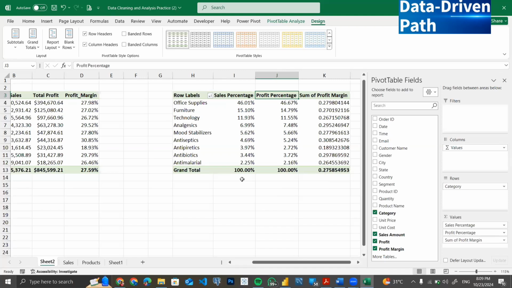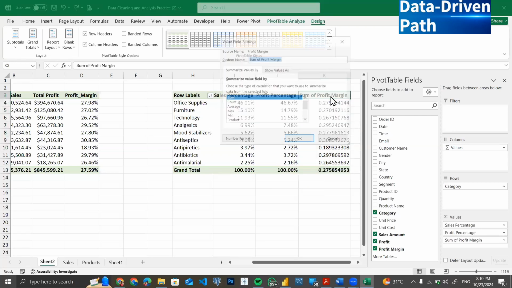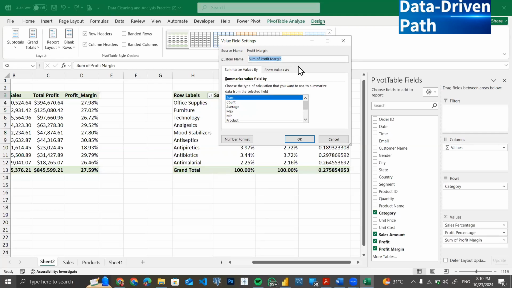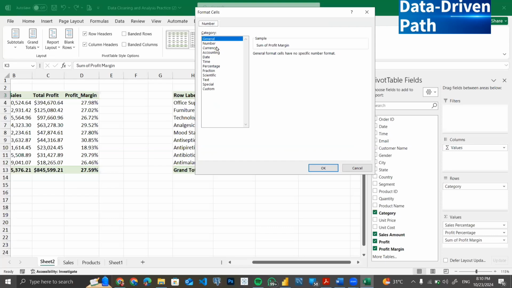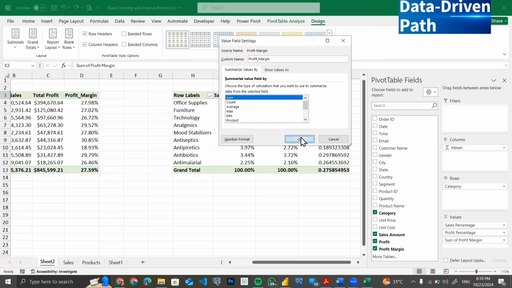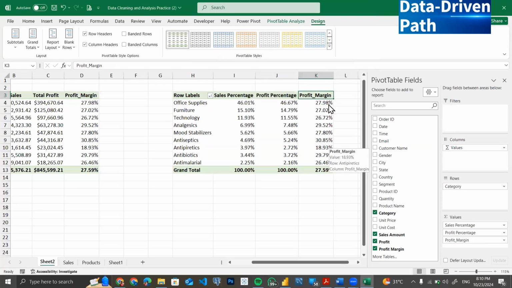Okay, you can see antiseptics. The sales is 4.69% of your total sales, but the profit is 5.24%. Do you see that? But for your profit margin, you're not going to be saying percentage of grand total. You just say profit underscore margin, and change the format here to percentage and click OK. So this is your profit margin.